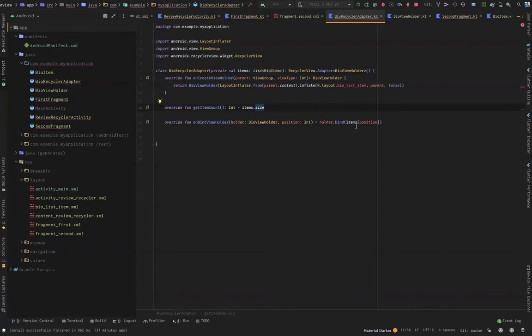So this helps us do something here. We passed in a list. Let's say our list has nine items. Each of those items has a position in the list. So what this will effectively help us do is get the item at the particular position we want to do binding for. Whatever item corresponds to that position is what it will bind to the particular view that was created here.